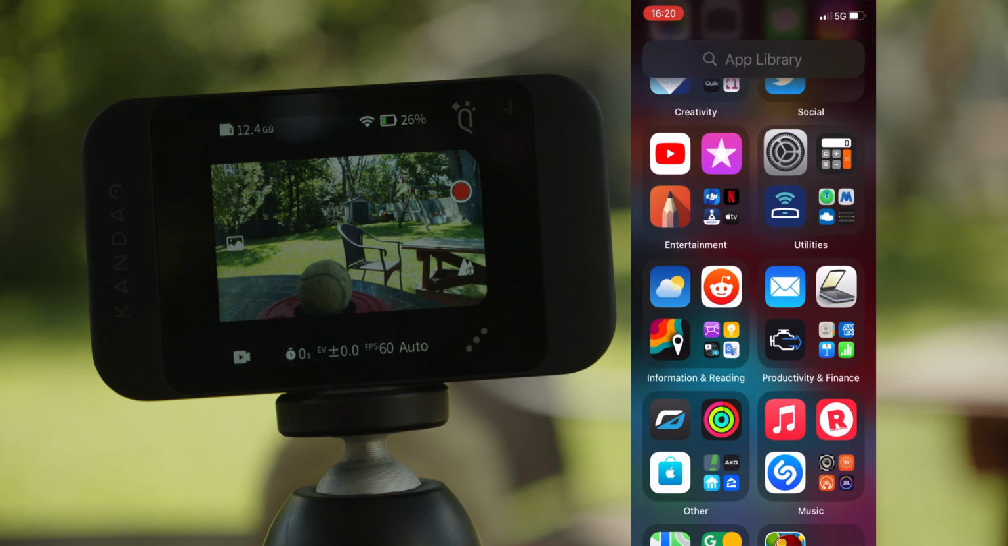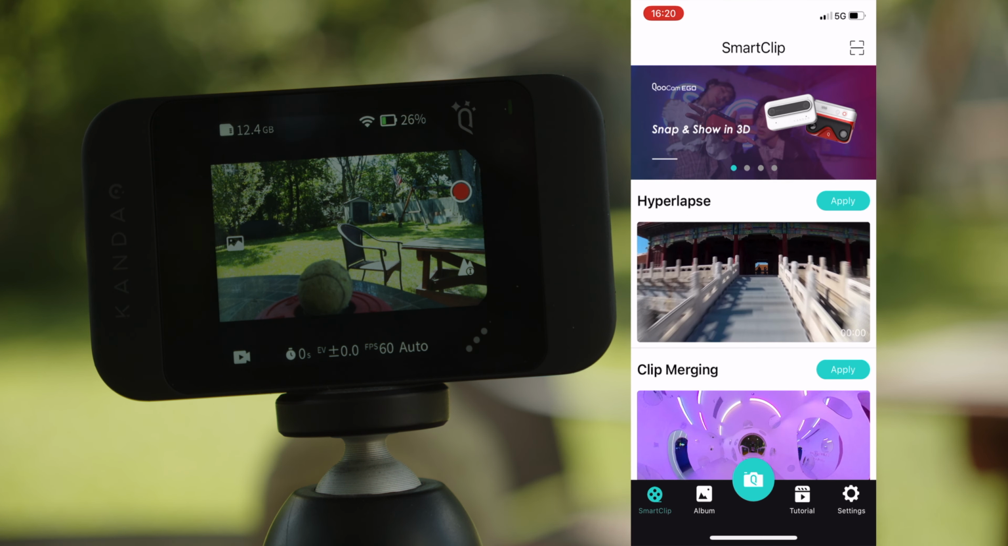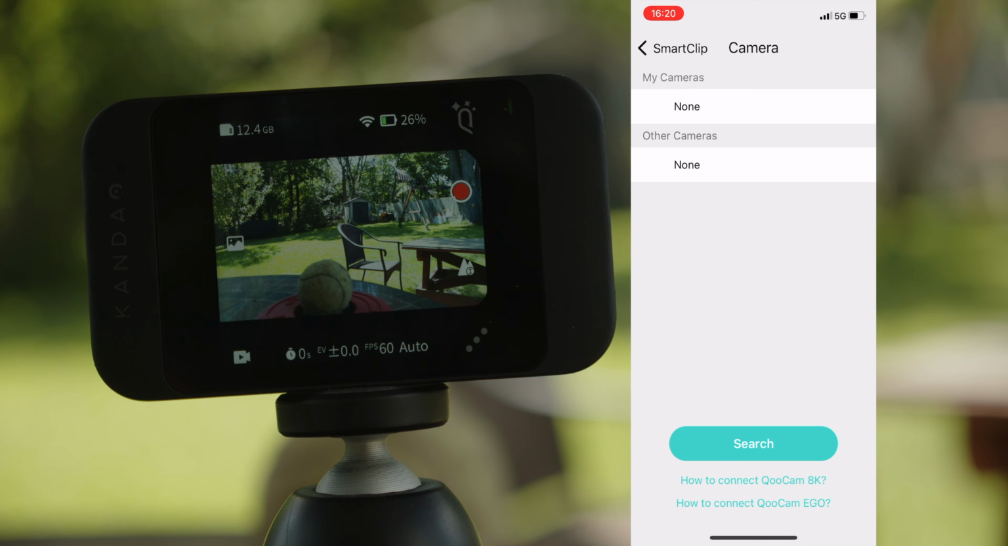Alright. Where am I here now? Go back to the app. There, and then it goes into the smart clip section. So I think that is because it lost the camera. Yeah, it did. So it lost connection to the camera.